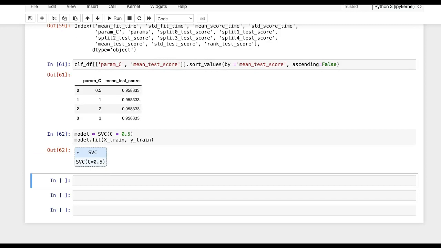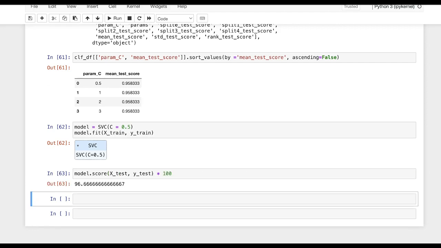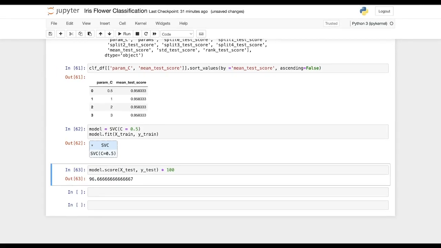Now that we have fitted our model, we can evaluate it. We can say model.score on X test, we will evaluate our model on the testing set. So X test and Y test into 100. So you are getting 96% accuracy.